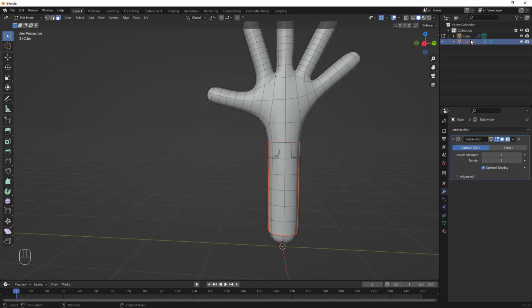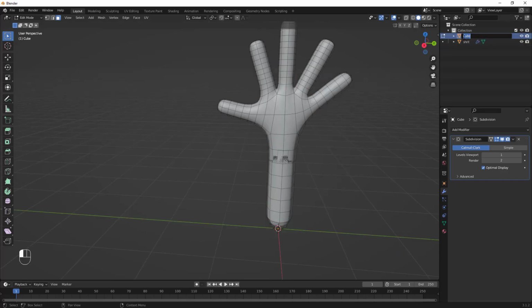You have two cubes here, as you can see. So let me quickly rename it, not sure. And then this into hand. Okay.